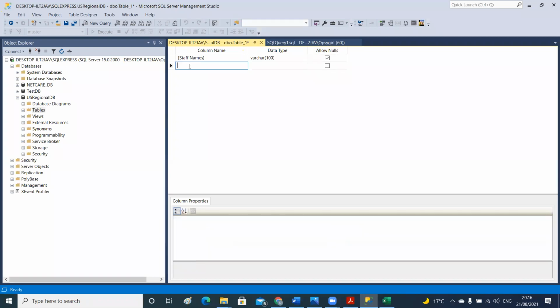So that's staff name. Then I can define, let's say, gender. I want to know the gender of the staff. So of course, like I mentioned, in my case, I want either male or female, so I can use the bit value to define my gender.